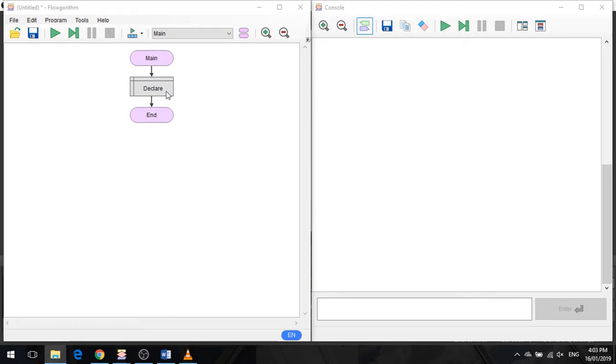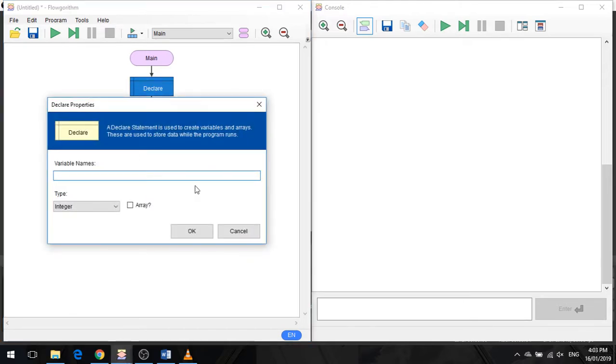The variable can be called anything, but it makes sense to call the variable something to do with what it's going to store. In this case, I'm going to ask it to store a message. So I'm going to double click on declare and call this variable message. This is like a label, if you like.